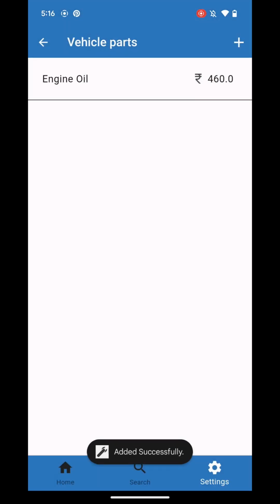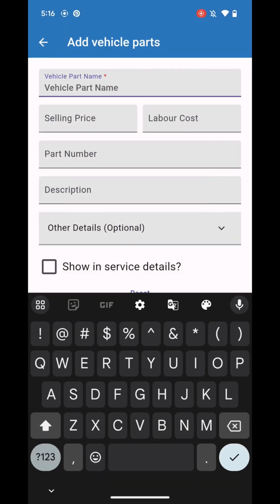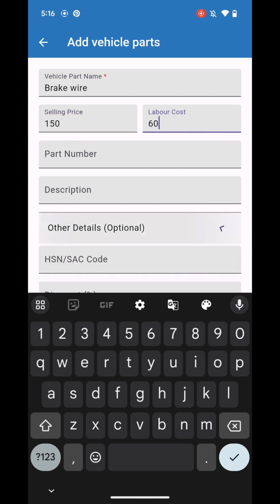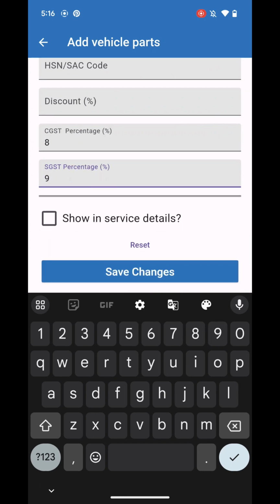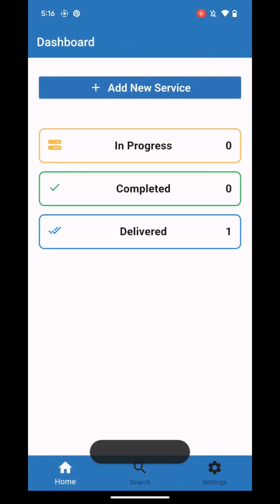So I'll just add another part. Let me just say I want to add a brake wire something. Let's just say I'll add brake wire, and then I'll just put it to around 150, changing its cost will be 60, and then its GST percentage should be somewhere around 8 to 9% GST, and I'm not checking the box show in service details.